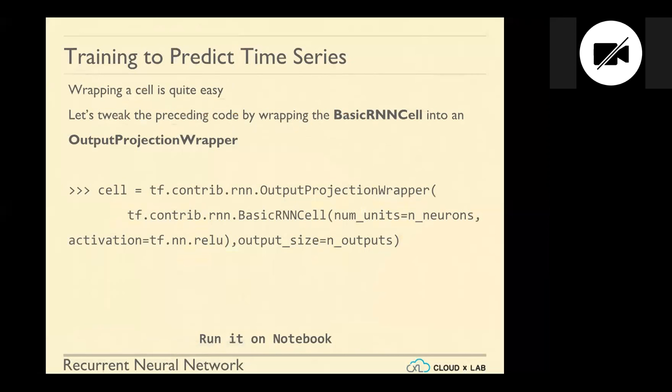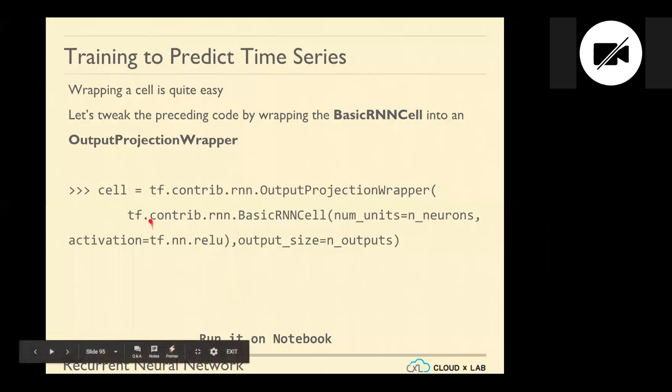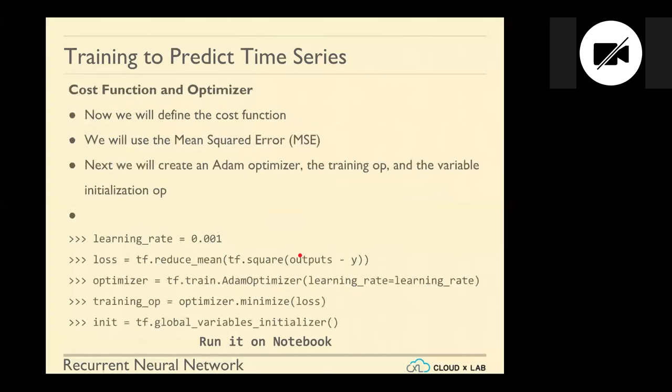So wrapping is quite easy. Just create another class called output projection wrapper. Pass the object of the basic RNN cell the way we did earlier. And here we could explicitly specify how many output size we want.